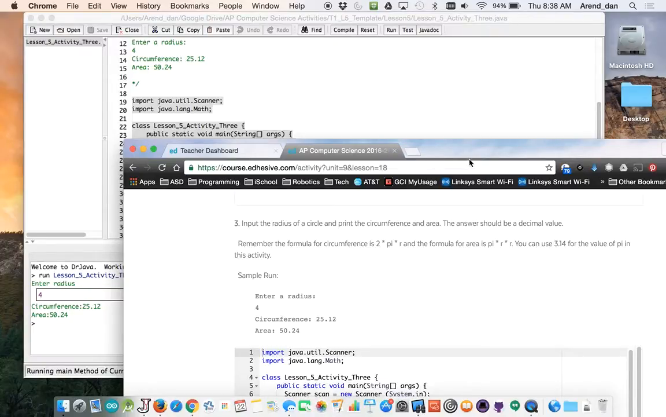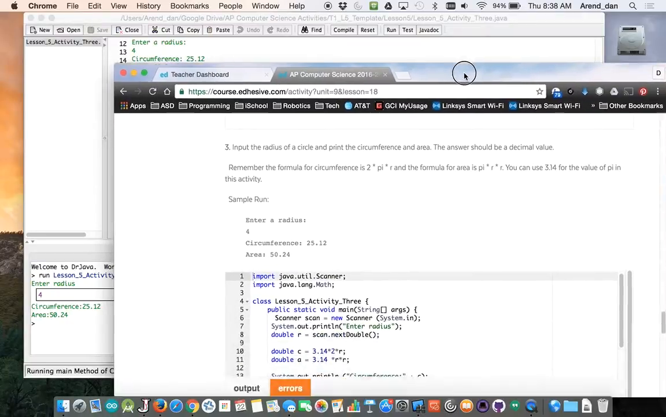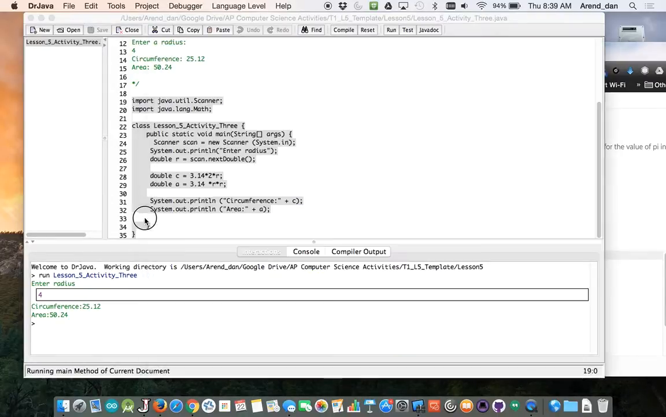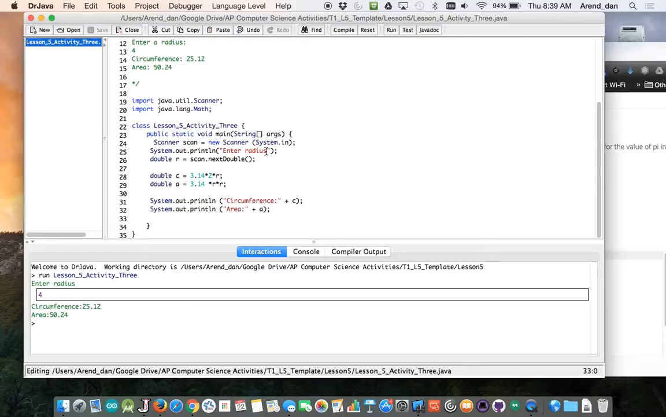Okay, hopefully you stopped the video and looked at this carefully, and here you notice that I have pretty close to what they want, but I don't have exactly what they want. First of all, it says enter radius, and it's supposed to be enter a radius. So to save some typing, but also just to save the aggravation, I'm going to highlight what they want it to say, Command C. I'm going to come over here, and enter radius should be enter a radius, and that should do it, right?